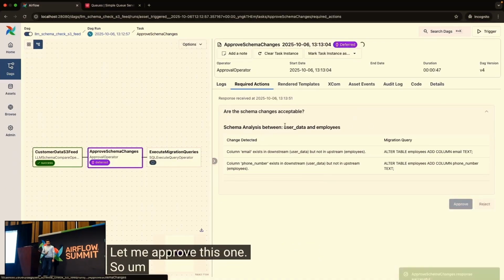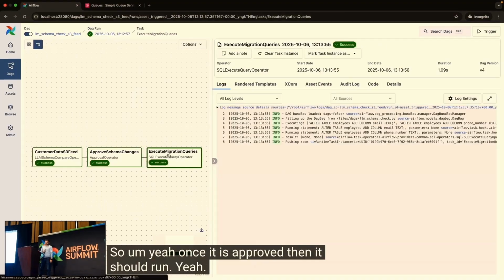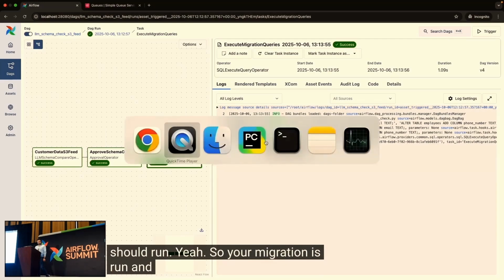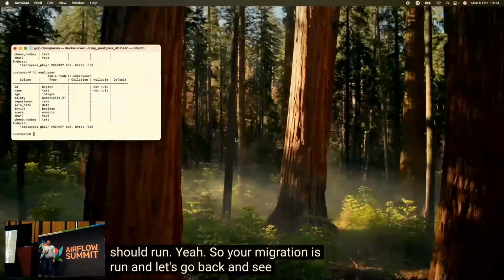Once it is approved, then it should run. Yeah, so your migration is run, and let's go back and see in action.